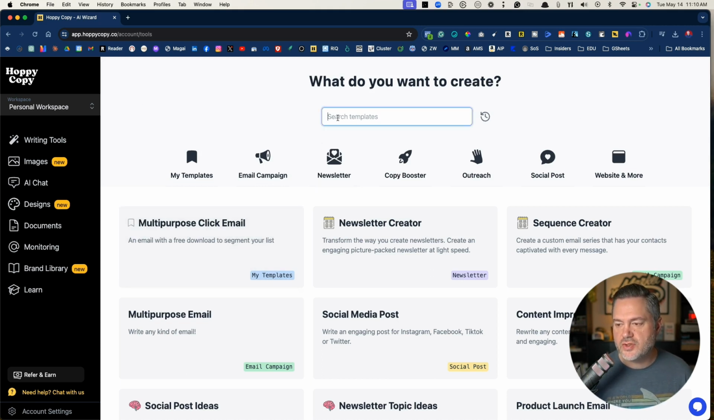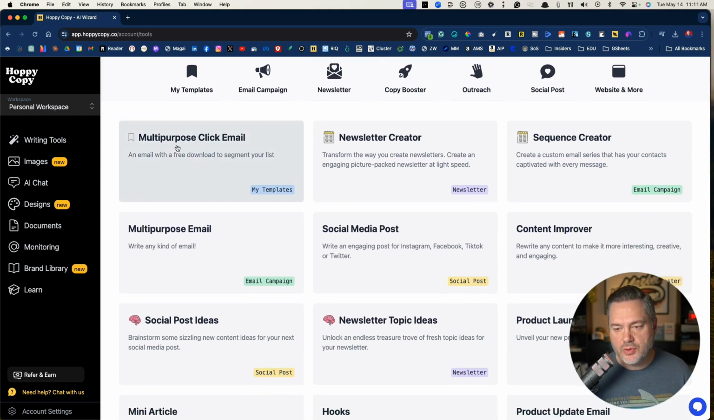Now you can use this to search templates, type in a specific type of email you're wanting to create, which can be great. You could do that as well. If you don't know what to use, I find myself using either multi-purpose click email or this multi-purpose email. It's really good for being able to just describe what you're looking for if you just don't know the right one to use.